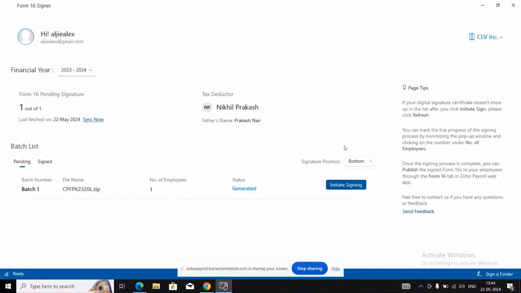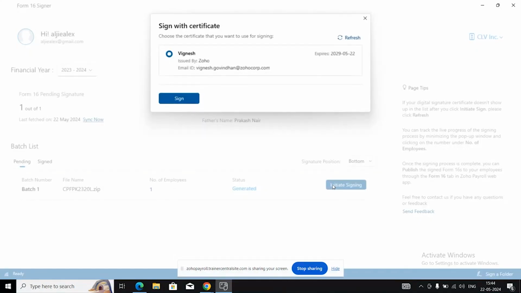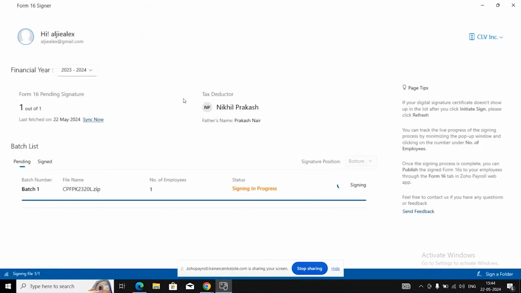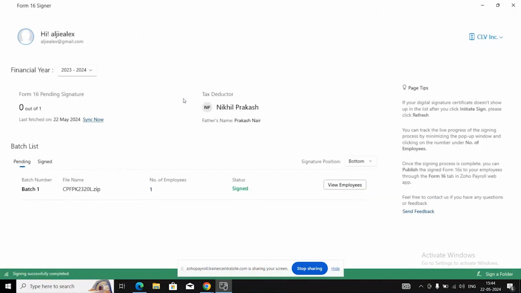And here you can select where you would like to position your signature. Now you can select if it has to be placed on the top of the Form 16 or at the bottom of the Form 16. Now here you can initiate the signing. And once you initiate the signing, this will take a couple of minutes for the process to be completed, and you'll be able to view the signed Form 16s and download the same.